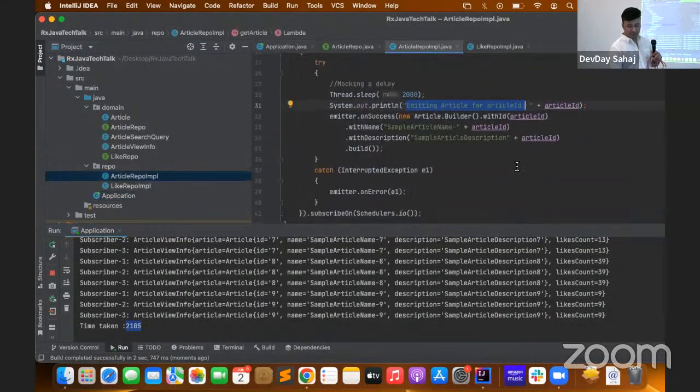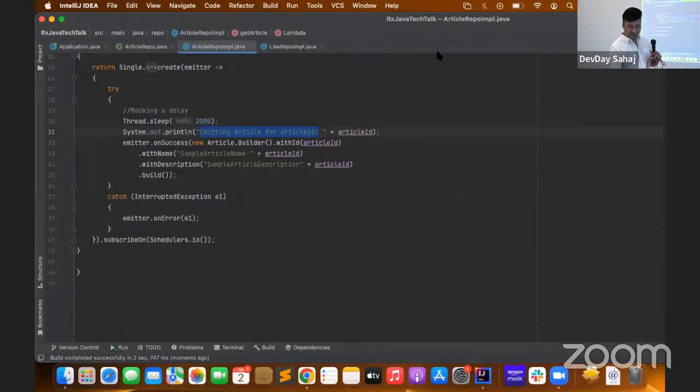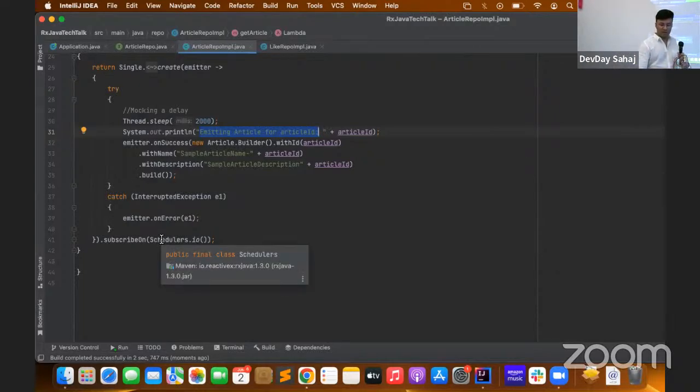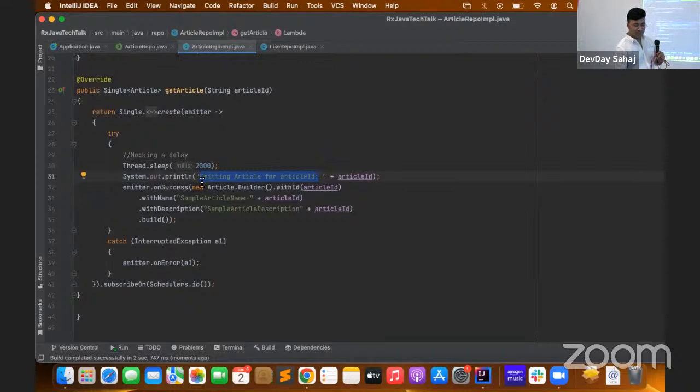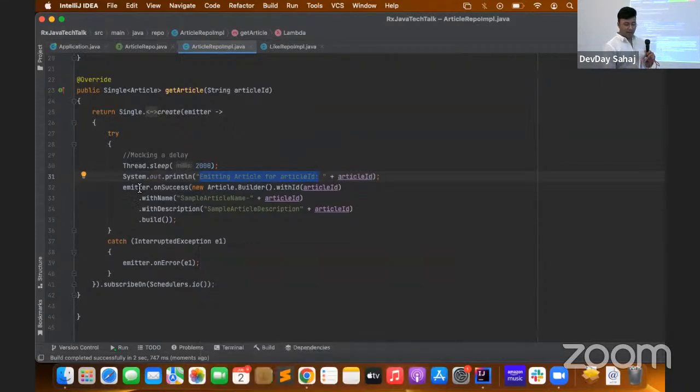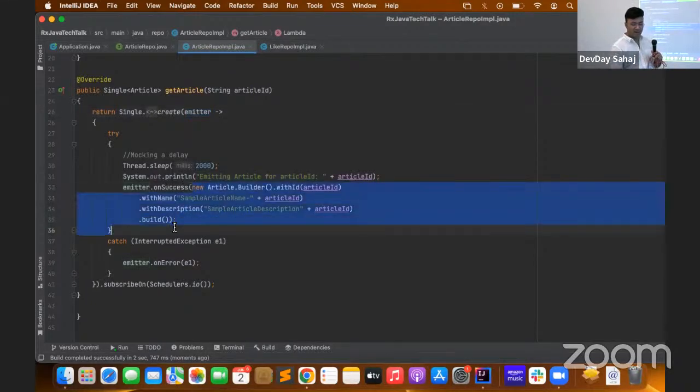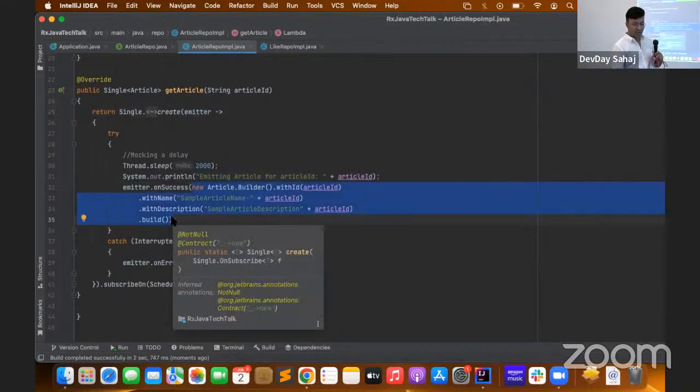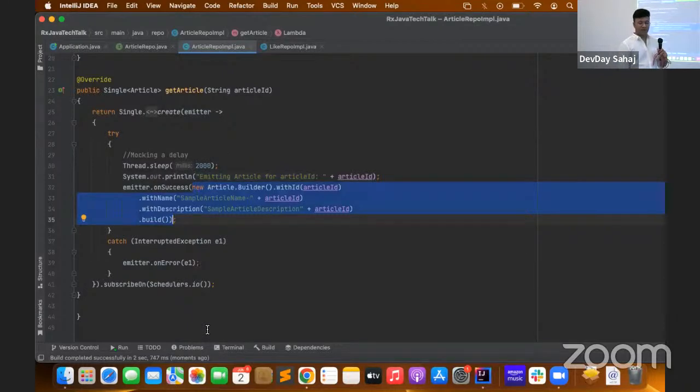Over here, you can see there's something called schedulers.io where we are subscribing on. Everything which happens within this create method actually happens in a background thread, an IO background thread, basically. And over here, this emitter is emitting a specific article on success. This whole operation of emitting and everything will happen using a background thread. Like I said, there are a lot of other schedulers also, computation and others, but here I've used IO.